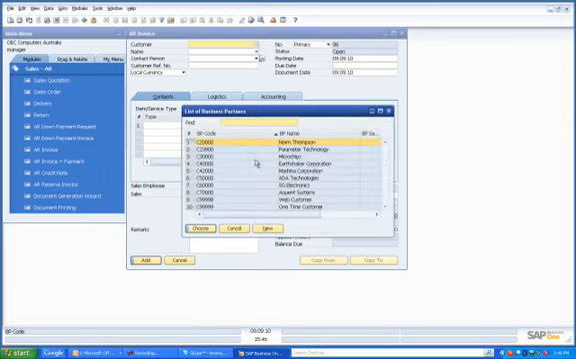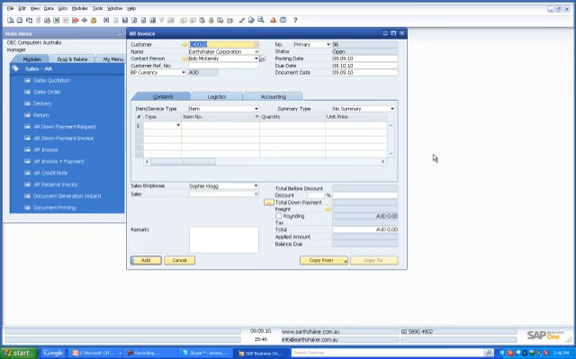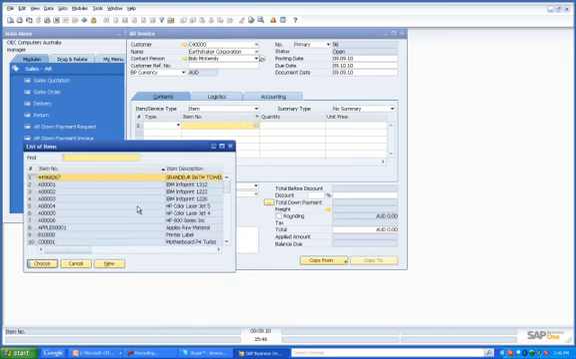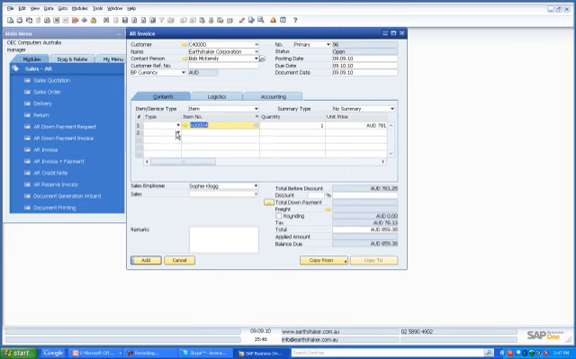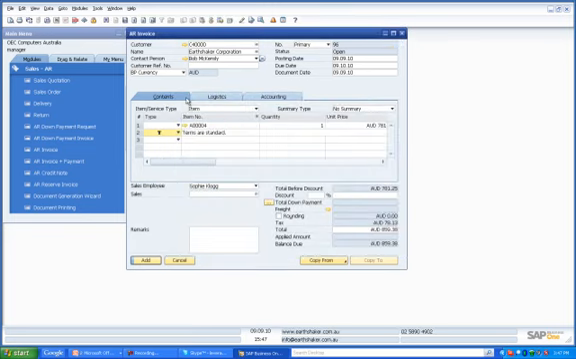I can start with a quotation which is copied to a sales order, which is copied to a delivery and then to an invoice, or I could simply go in like this and choose what I want and create an order or an invoice, and I can put notes against it, etc. So again, what we're seeing inside SAP Business One is total flexibility.